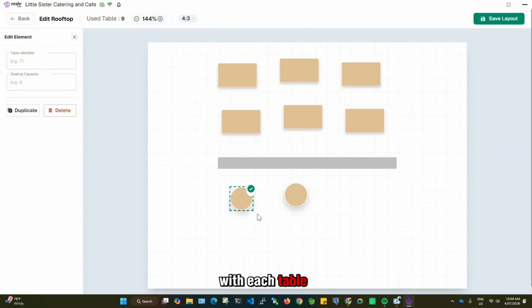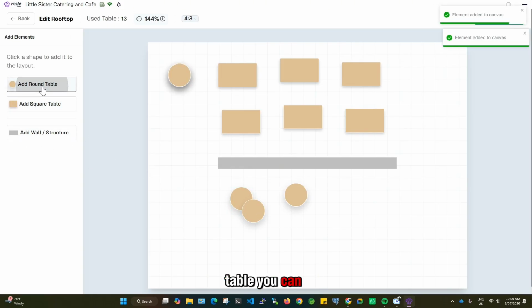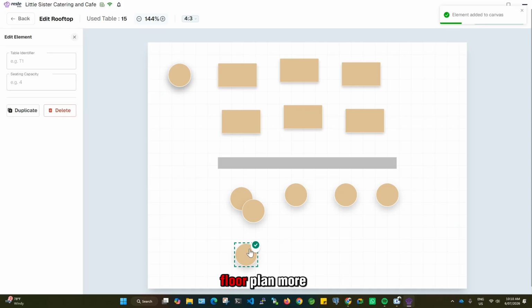With each table, you can make the size smaller or bigger, depending on your requirements or your actual table size. If the table is a large table, you can make it bigger. If it is a small table, you can make it smaller. This helps your staff understand the floor plan more easily when they are taking table orders.